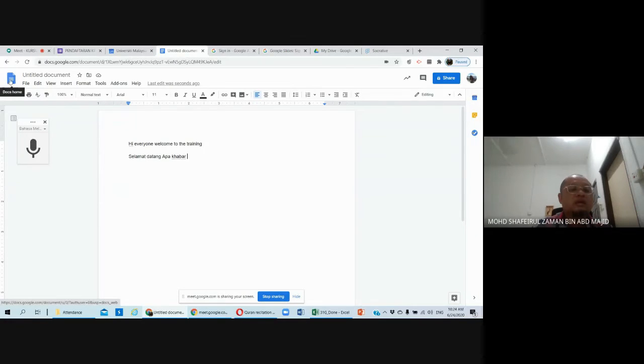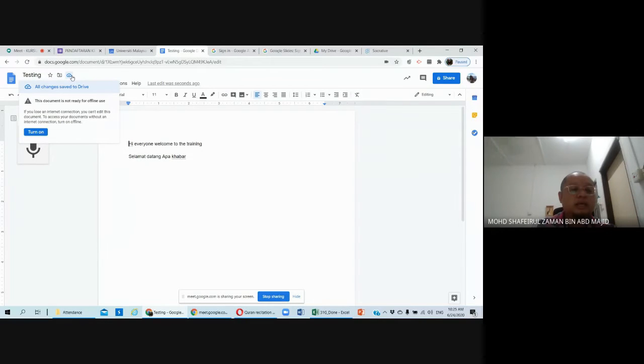Okay, for Google Docs, you have the untitled document here on top of it, so you can type it. It will automatically capture the one being typed written first there, but you can change it, don't worry. So I just changed to testing. And if you notice, all of the documents here, it is saved to the Google Drive.